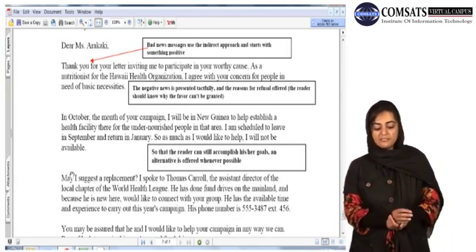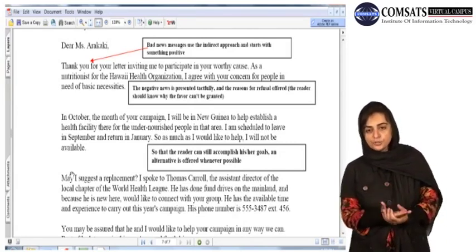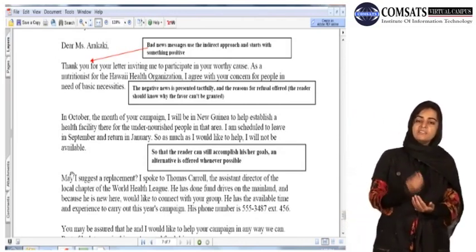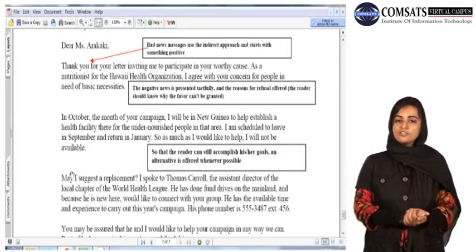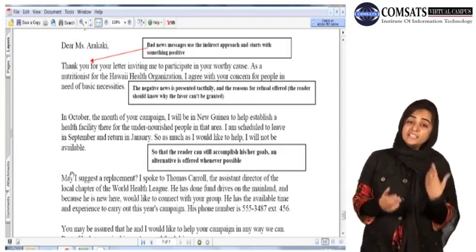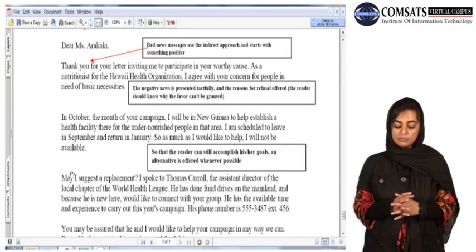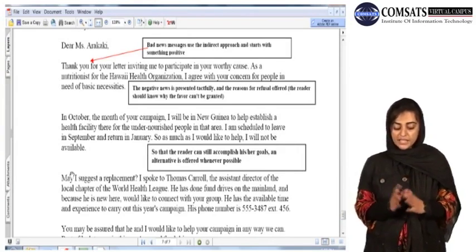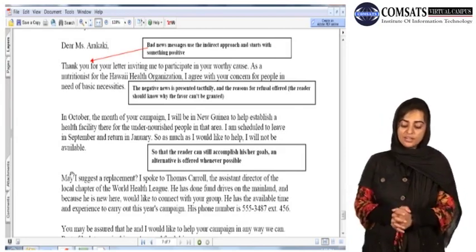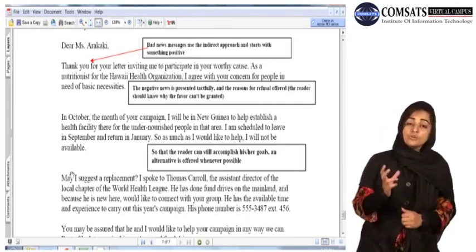And after that, in the next paragraph, dear students, he is giving the explanation that in that month he is committed. This was basically an invitation to a person to join the cause by an organization, but somehow the person was busy somewhere else and he had to refuse. So he began with the thank you and a warm note and a buffer in the beginning. As a nutritionist for Hawaii Health Organization, I agree with your concern for people in need of basic necessities. A very good buffer created.